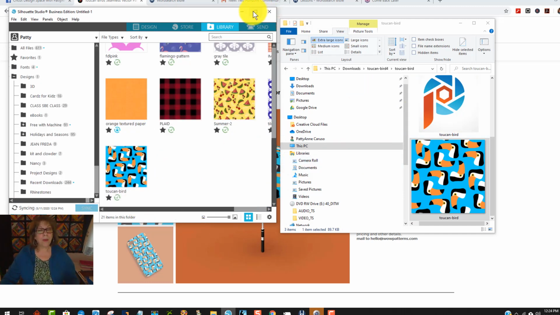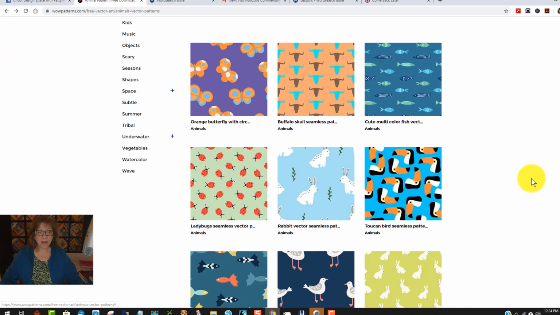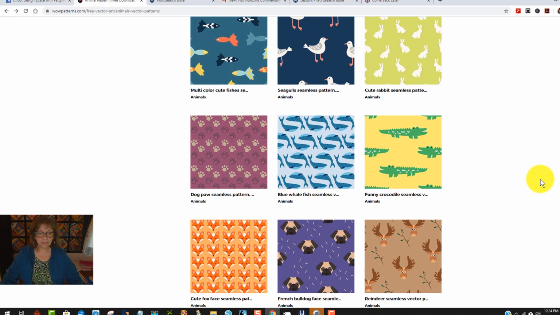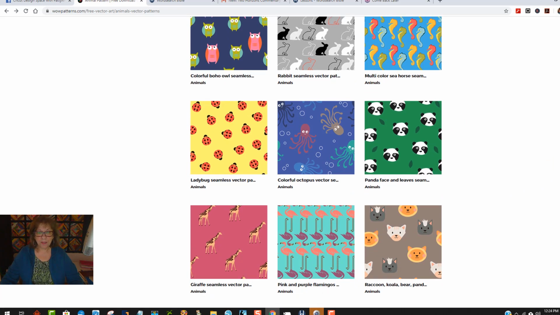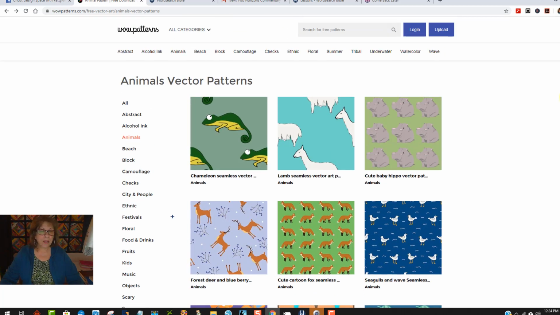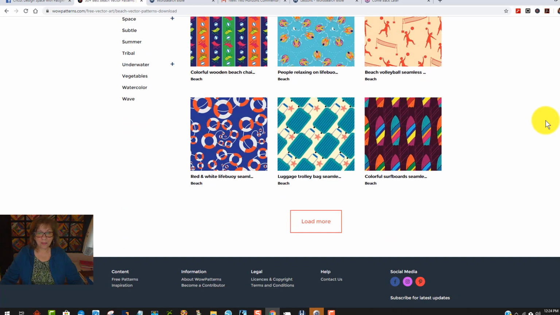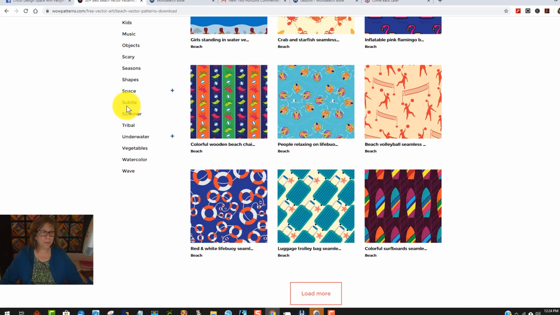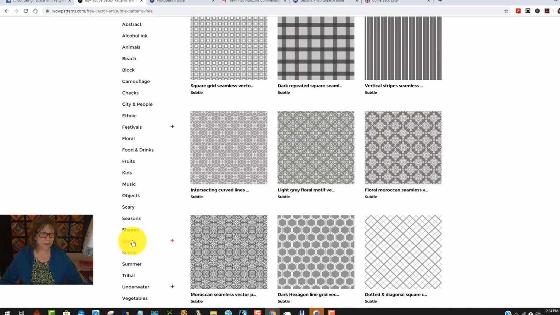Now, if I don't want to do it that way, another way I could have done it is this. So let's start again. Let's minimize this. Let's go get a different pattern instead. So there's tons of really cute things in here. Let's see, maybe let's go back up here. I'm going to just go to beach. Okay. But you know, I think I won't do beach because I'm not a big beach lover. Subtle. That's interesting. Wow, space.